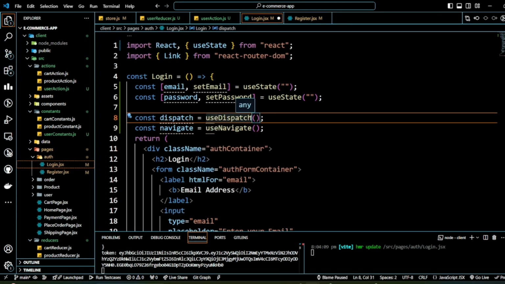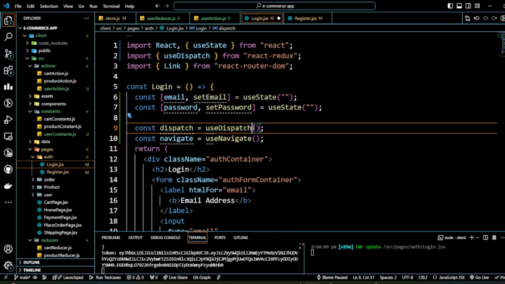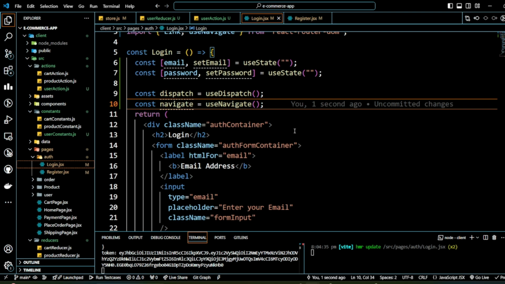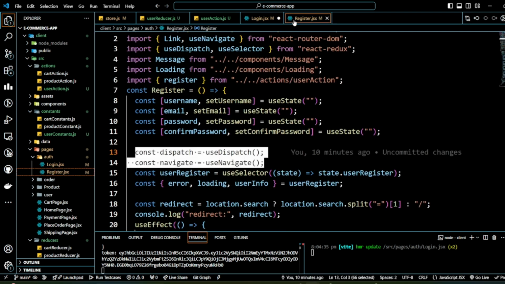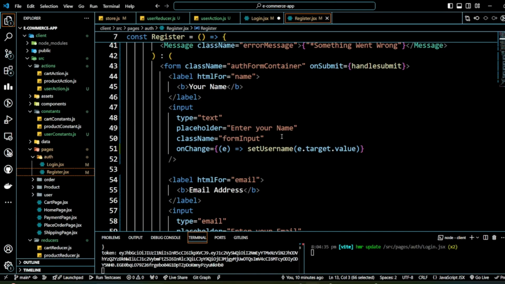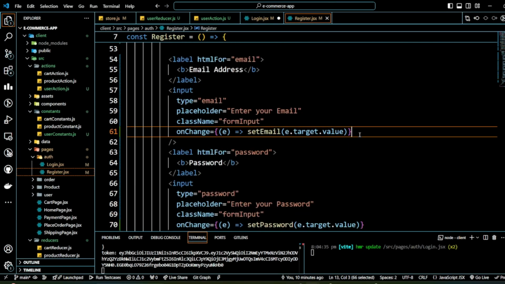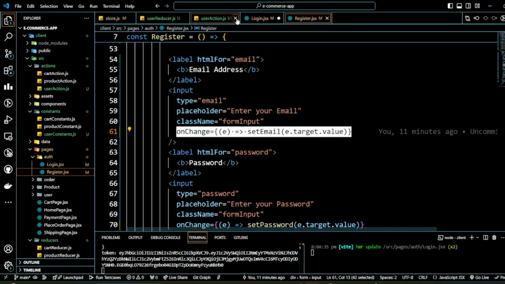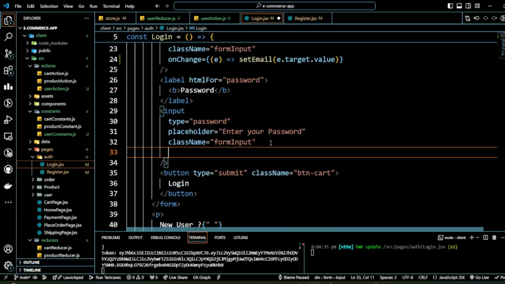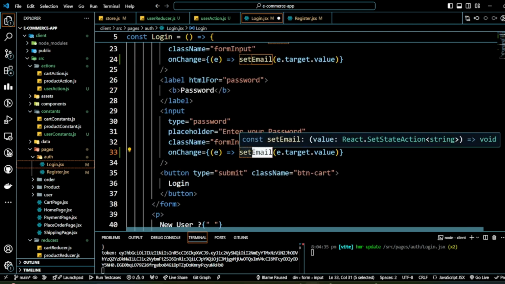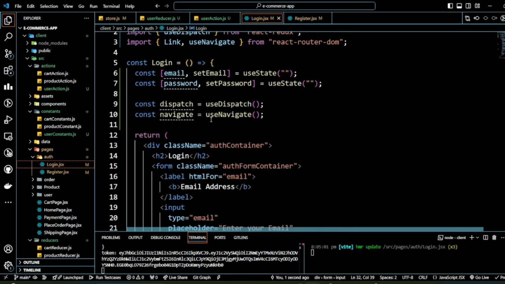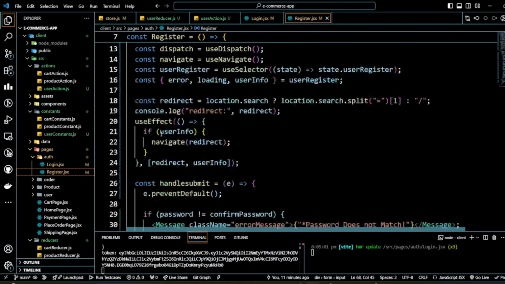So it will be dispatch from React Redux, and useNavigate. Okay, and we need those fields also. This one, email and password. I don't want to repeat it. So come here, this is for email, and this is for password. It will set password only. Okay, cool. We need the handle submit also.